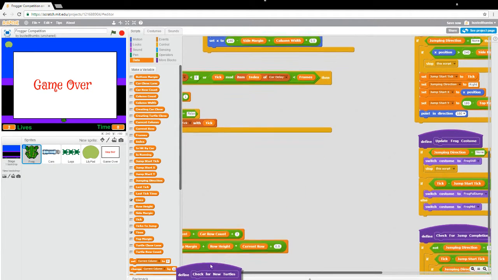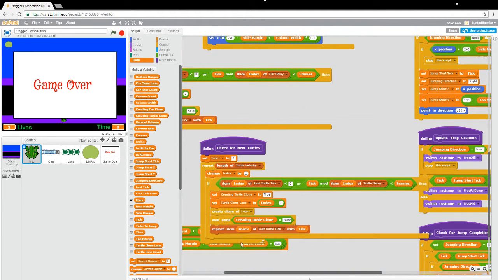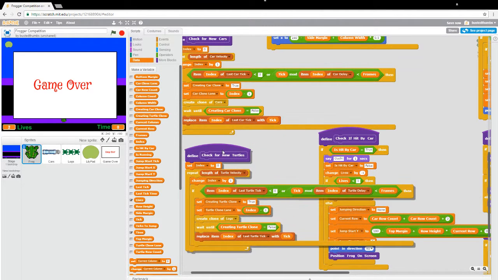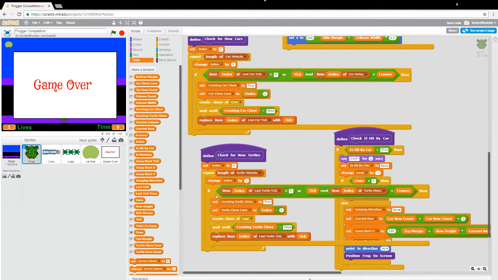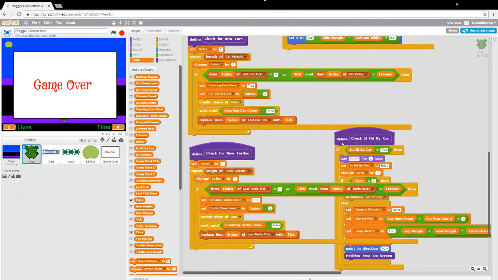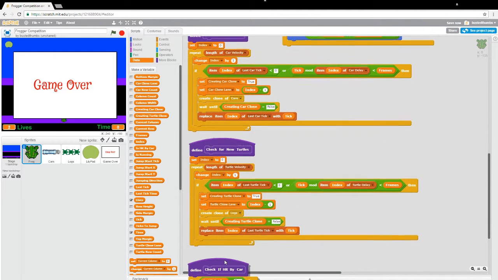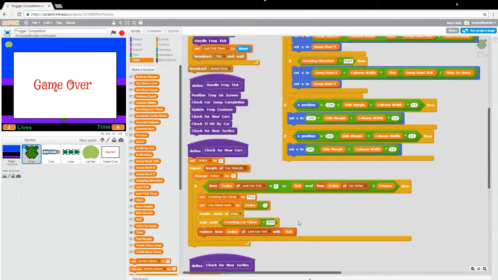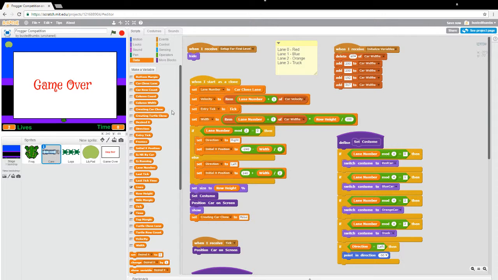And we can probably drop that guy over here. Move him over so he's about the same place as the checking for new cars. And then we'll just put this check if hit by car down here. Alright. So that's it for the frog's responsibilities. Now for the turtle himself, the logs. He's going to have to do basically the same thing as was done over here. So when we set up for the first level, we better hide.